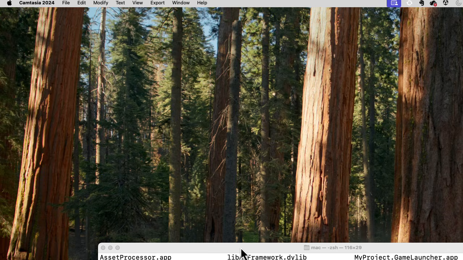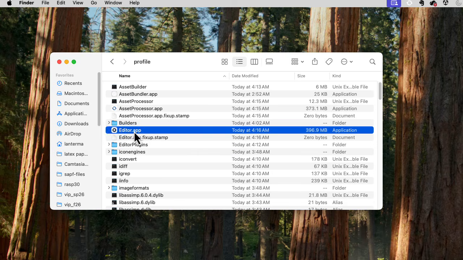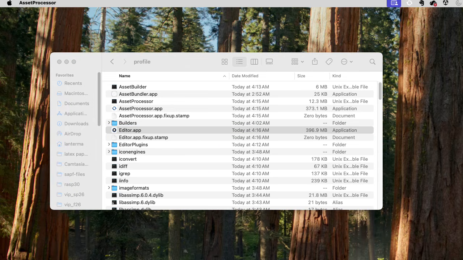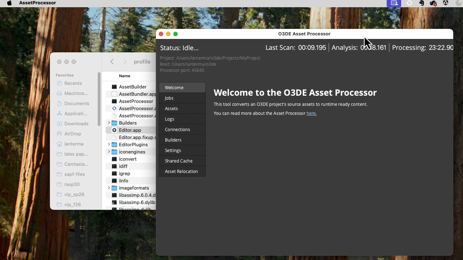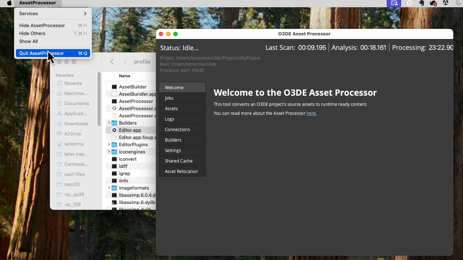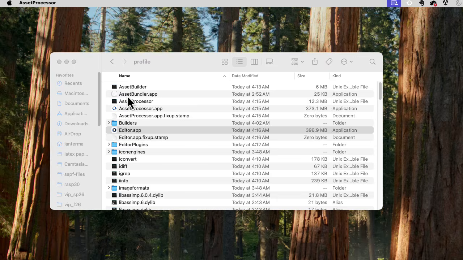All right. Let me try running the editor outside of Xcode. That's nice. It looked like it didn't really start. Like I saw a splash screen, then it went away. But this asset processor is still running as a separate application. Let me see if I can quit that. Okay, let me try running the editor again.